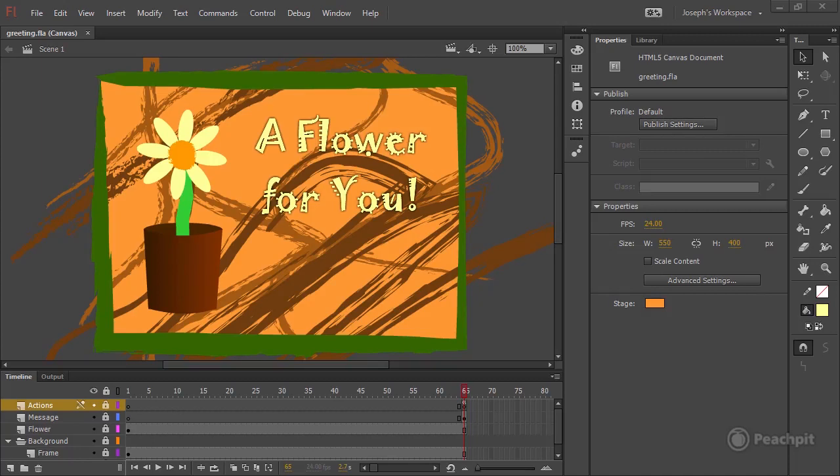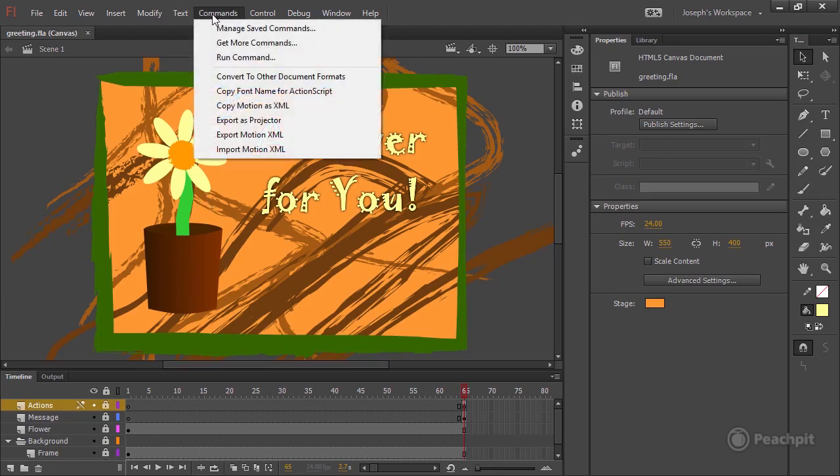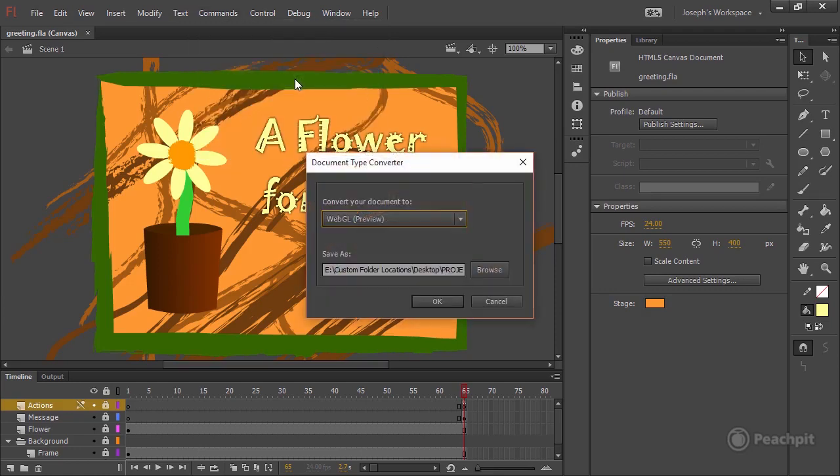So right now we're targeting HTML5 canvas, but if you like, you can also target another HTML5 native published target known as WebGL. To do this, we're going to convert our current project to a WebGL project. So to do that, go up to Commands and choose Convert to Other Document Formats.